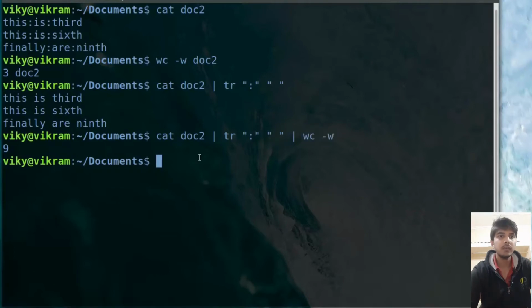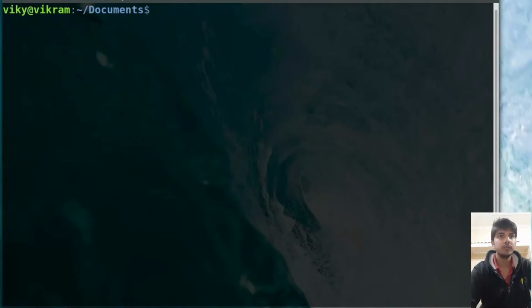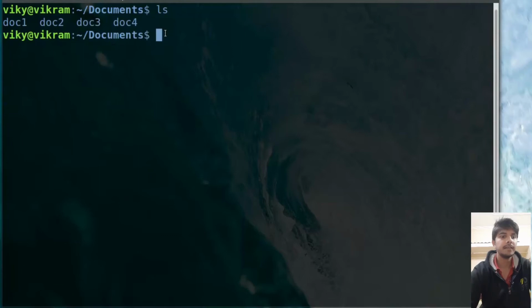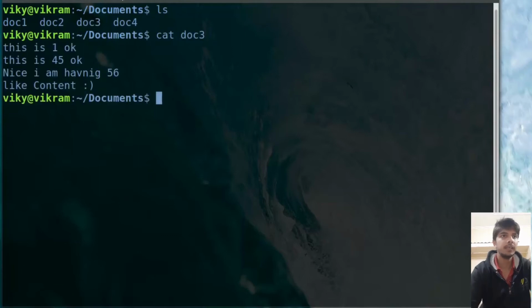So now let's talk about the tr command in detail. If you see here, I have 4 files, and if you view the content of doc3, there are multiple contents embedded. For example, there are numbers also, and there are alphabets also. Now let's say that I want to remove the numbers. Then I can write here, let's say cat of doc3, and then I can specify here tr, and then I want to delete the digits. So I can write here 0-9, basically defining a range from 0 to 9.